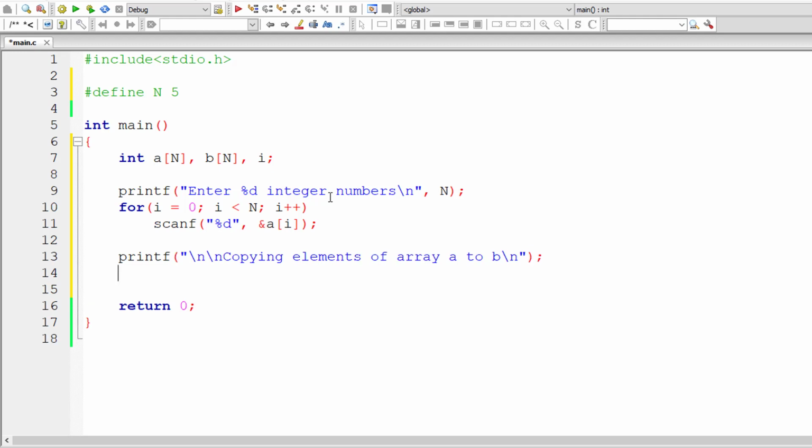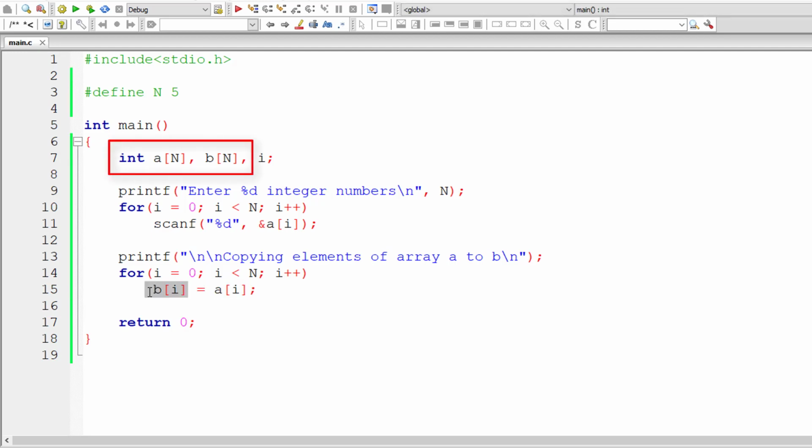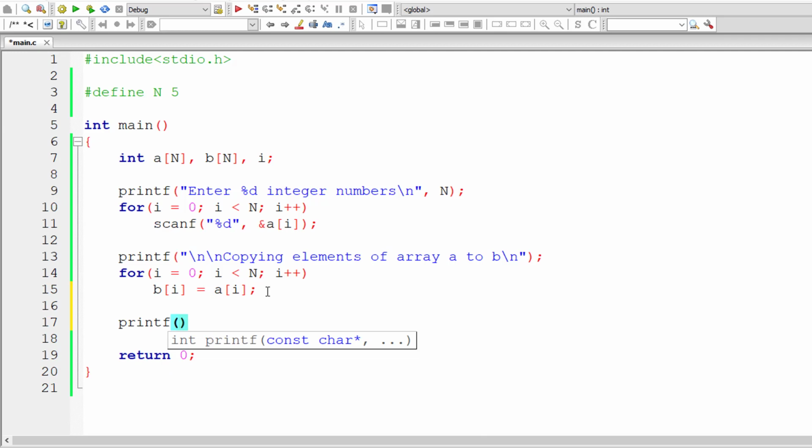Okay, so let me have a for loop here to copy individual elements of array variable a to b. So i is initialized to 0. This for loop iterates from 0 to n minus 1. For each iteration of this for loop, i increments by 1. So a of i is assigned to b of i. The index is the same for both of these arrays. At the same index, the values, individual elements of array variable a, will be copied to array variable b.